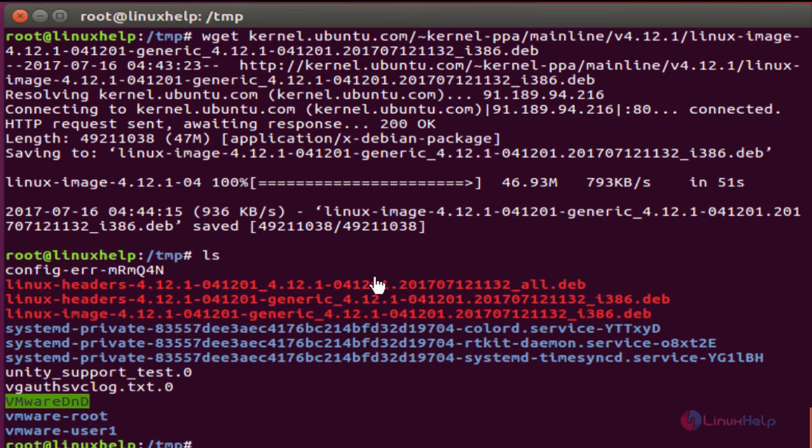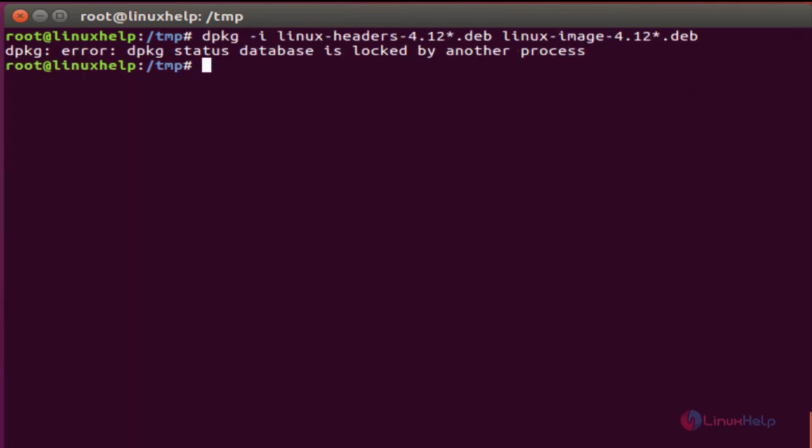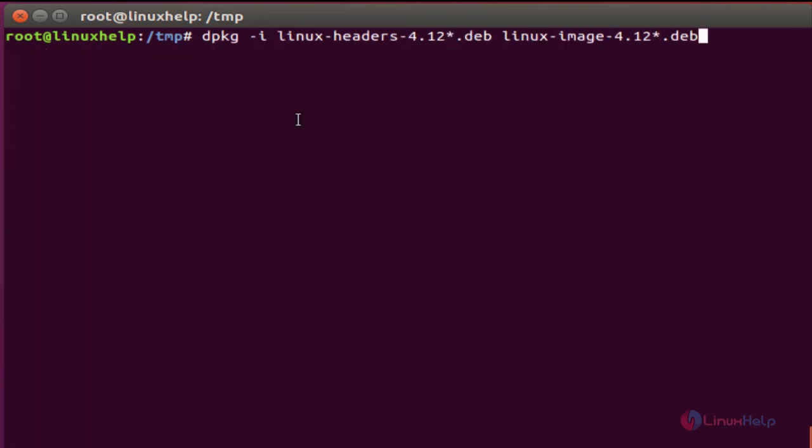Here we have three Debian Linux header files. These are what we are going to install. Now we are going to install the Debian files. This is the command to install those Debian files. And click enter.